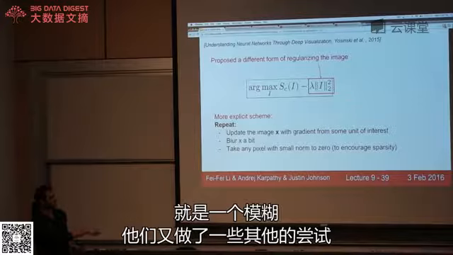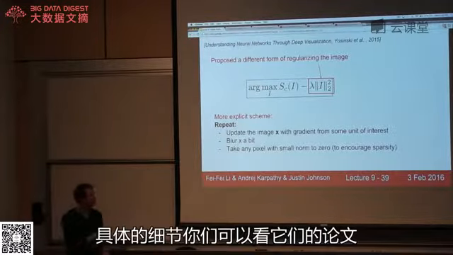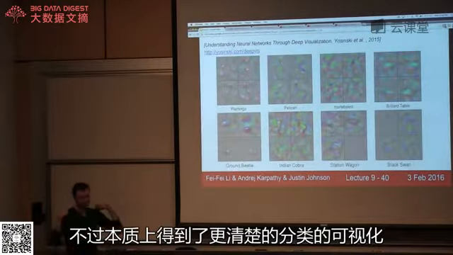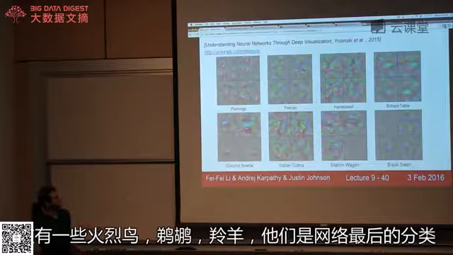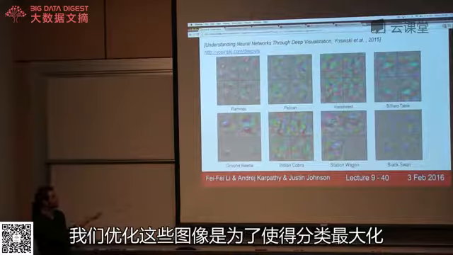And then they do a bit of sparsity-encouraging things that I don't want to go into. You can check the details in the paper. But basically you end up with cleaner visualizations for classes, I think. So here are some flamingos or pelicans or hartebeest. These are classes at the very end of the ConvNet, and we're optimizing these images to maximize that class.